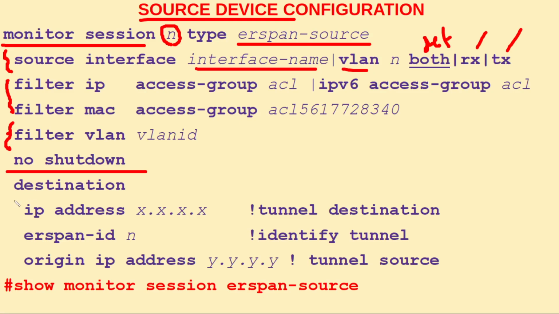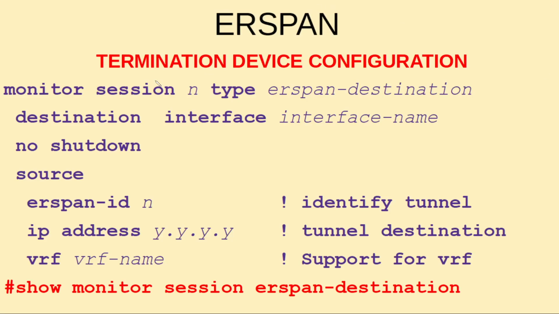Then we are going to enter into destination mode. Within the monitor session mode, we are going to provide the destination IP address, the source IP address, and the ERSPAN flow ID.